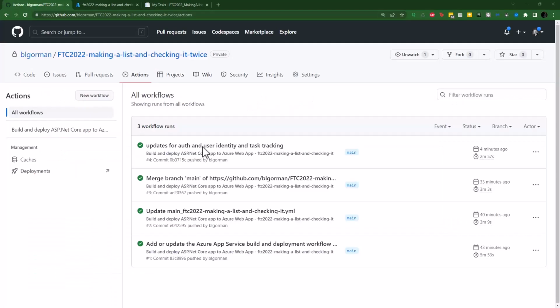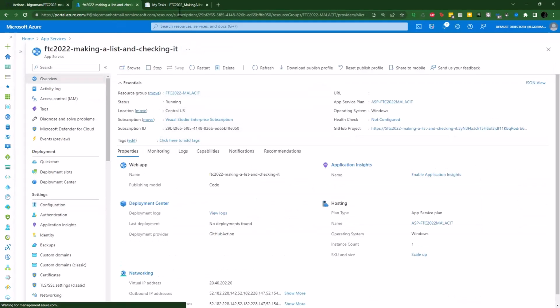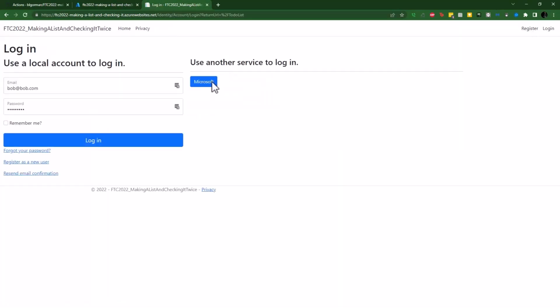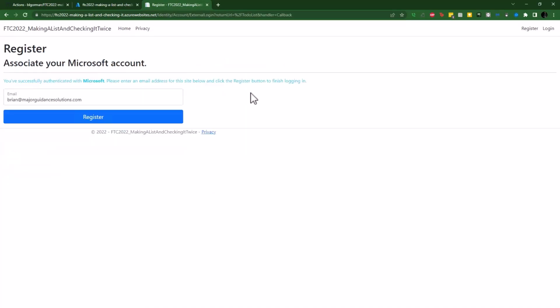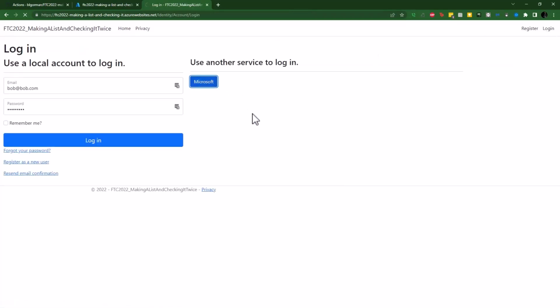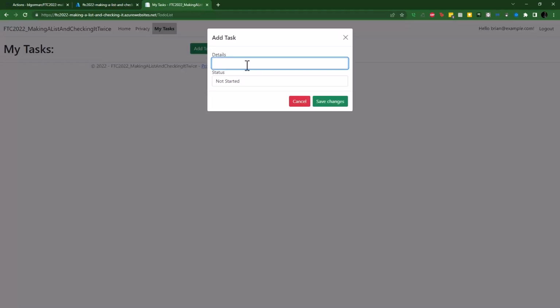All right, so it has deployed. So let's go ahead and double check our application and make sure everything's working the way we think it should. So we'll restart this app here. And let's go ahead and just skip right to Microsoft login. So it looks like it's going to work out of Azure. There we go. So now if I go to log in with Microsoft, I'm in, and I can do my own tasks here. And this is at the Azure instance.